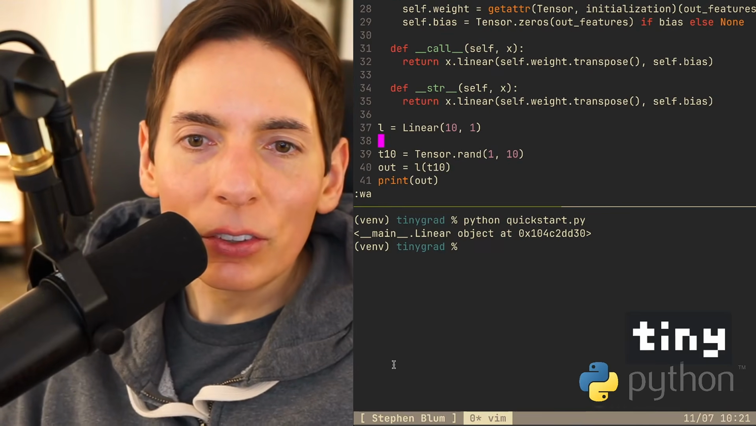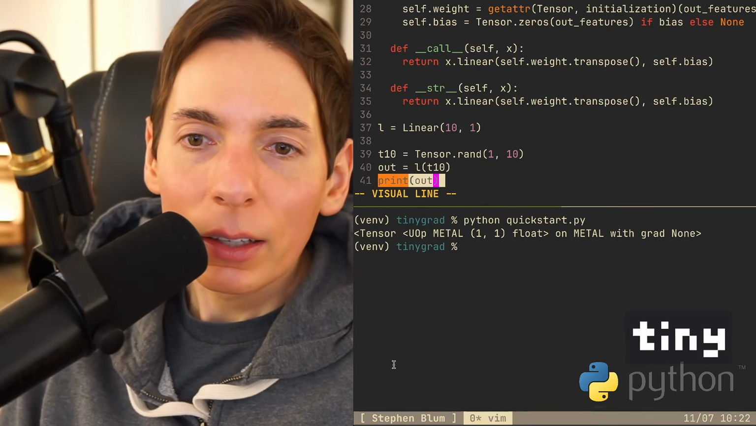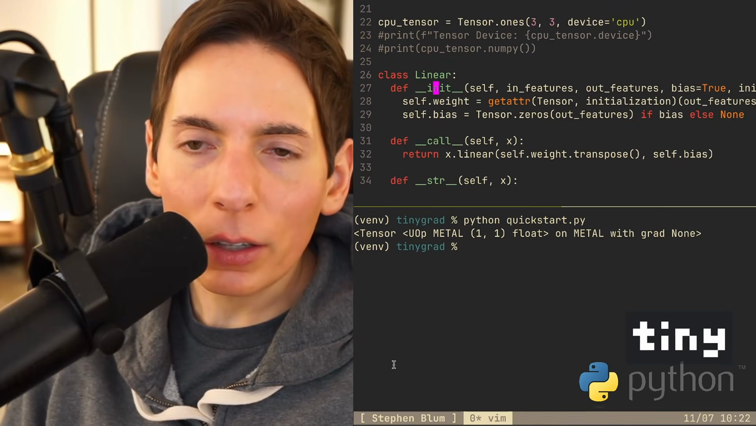Let's see if it works. Let's see if the feed forward neural network works, you guys. It did. It worked. But let's put it on a CPU.